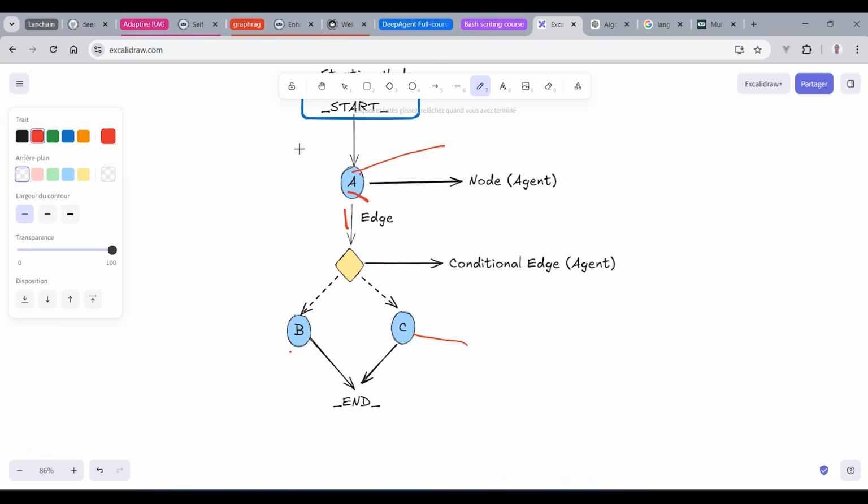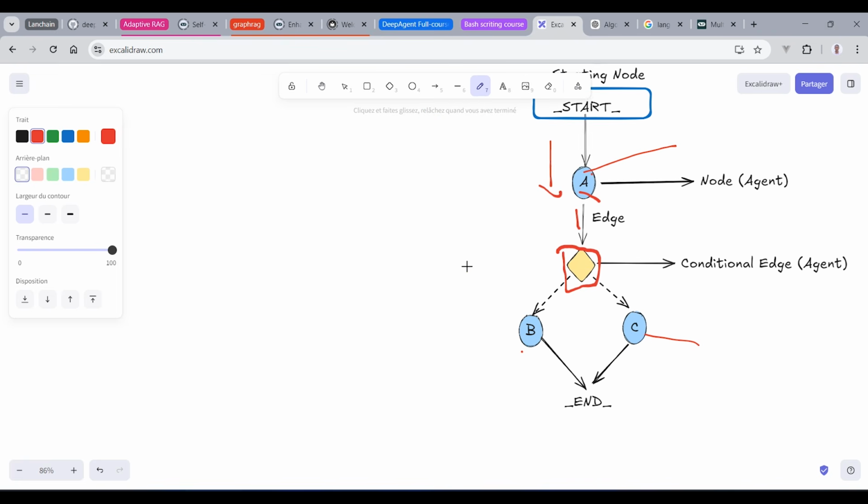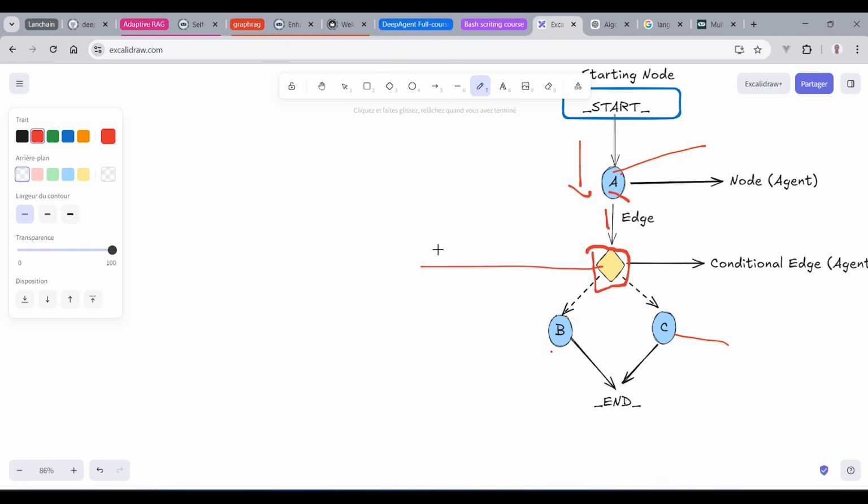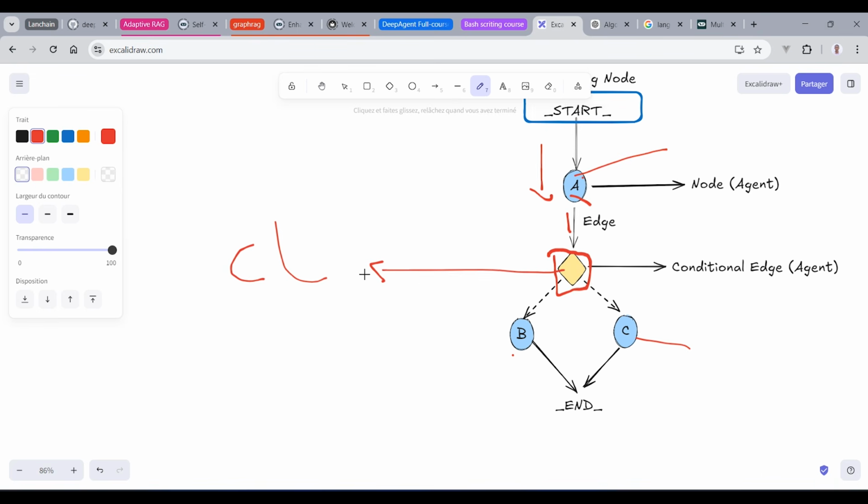Now, let's say the user crafts an input. We are going to forward it to node A. And then from node A, we are going to transition that input to a conditional edge here. From this conditional edge, we can decide if it's better to move the user input to node B or node C. You can think of a conditional edge as a classifier. It's going to classify the user inputs.